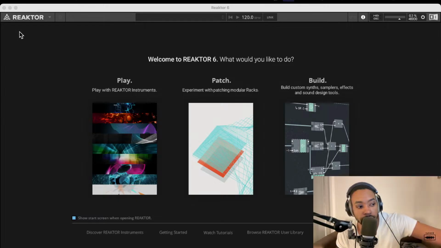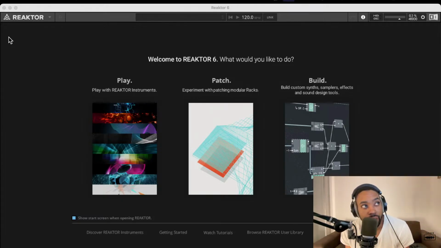Today, we're going to be building an analog style synth created and inspired by Moog in Reaktor. So, think thick, warm, powerful bass line that's perfect for any genre. So, let's get started.